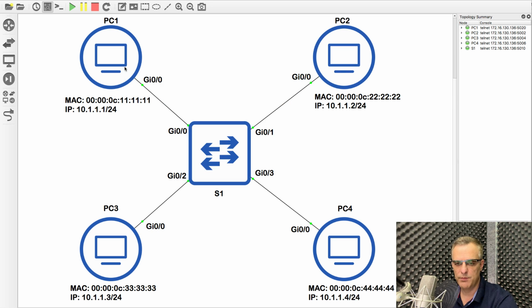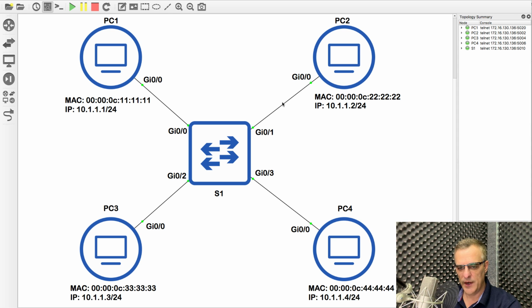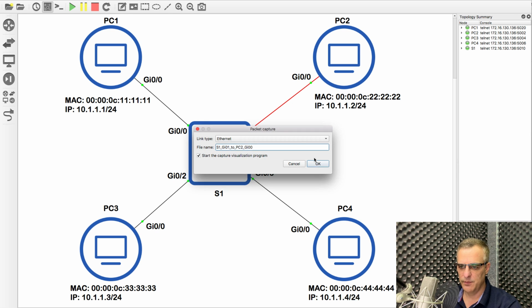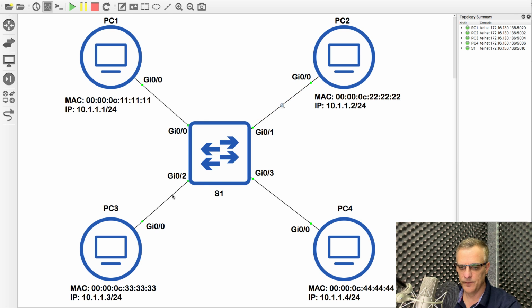What's going to happen when PC1 sends a multicast frame to the switch? Will it be flooded out of this port, or this port, or this port, or out of all ports, or will the traffic be dropped? What's going to happen to a multicast frame sent by PC1? So to see what happens, I'm going to start Wireshark captures. Here's PC2.